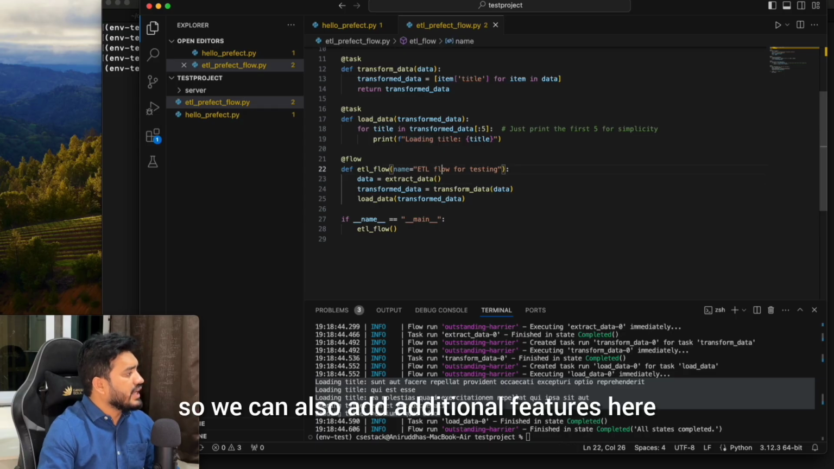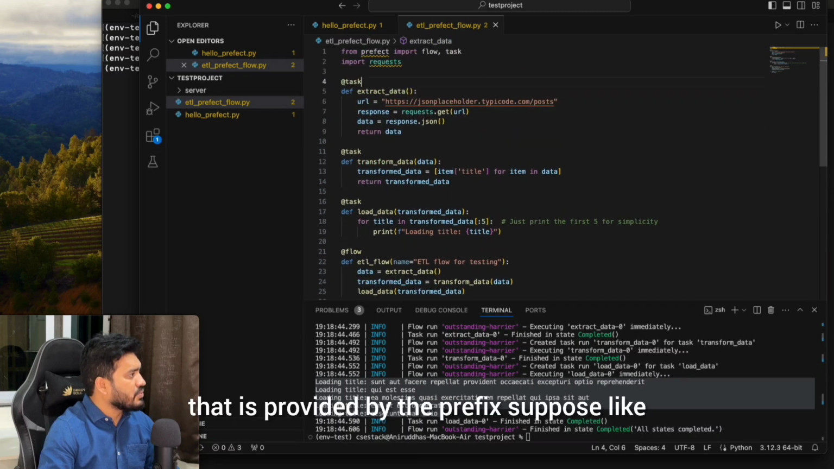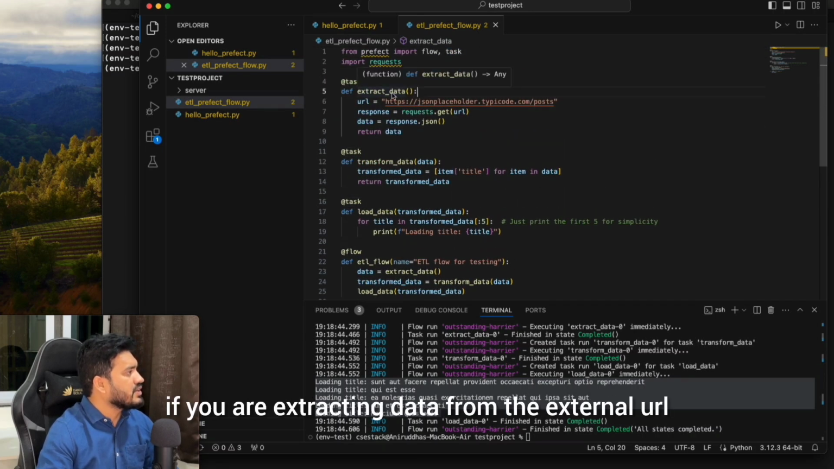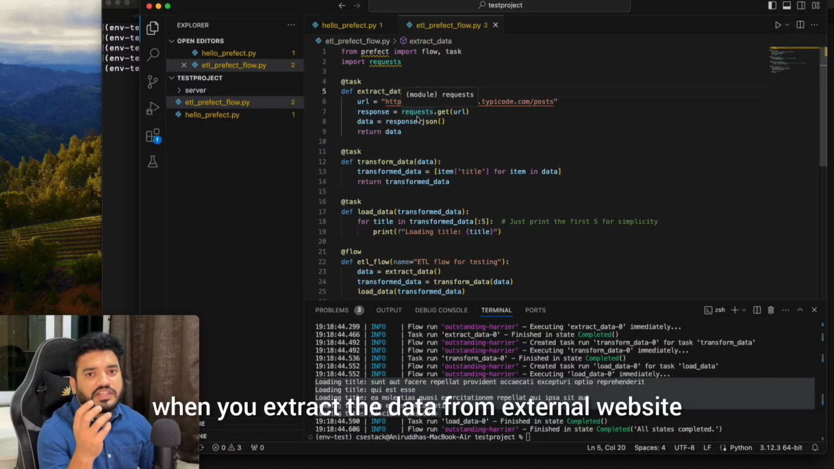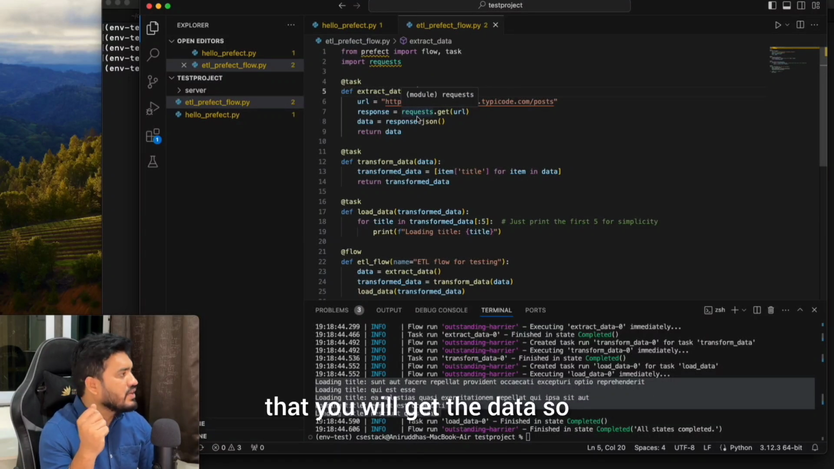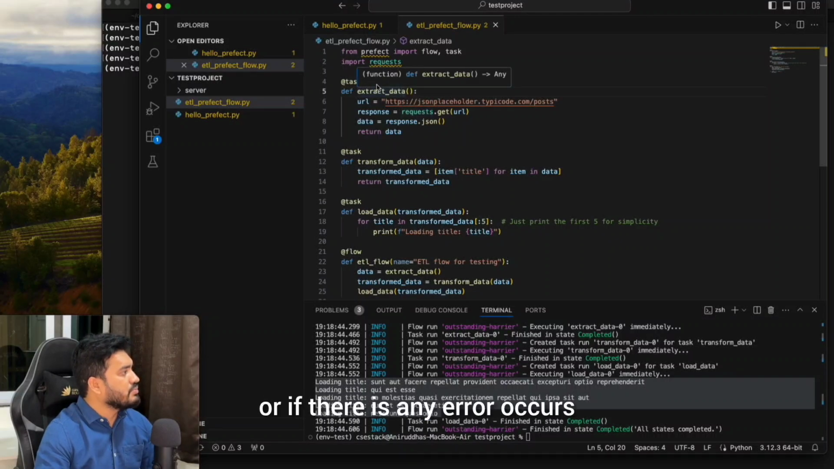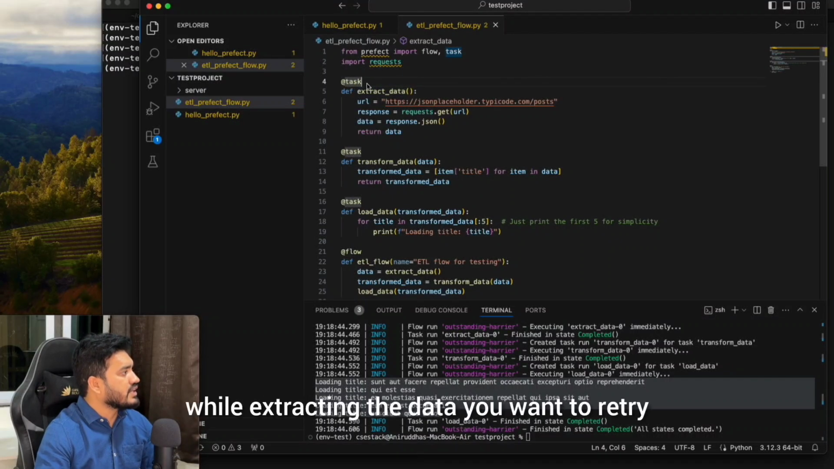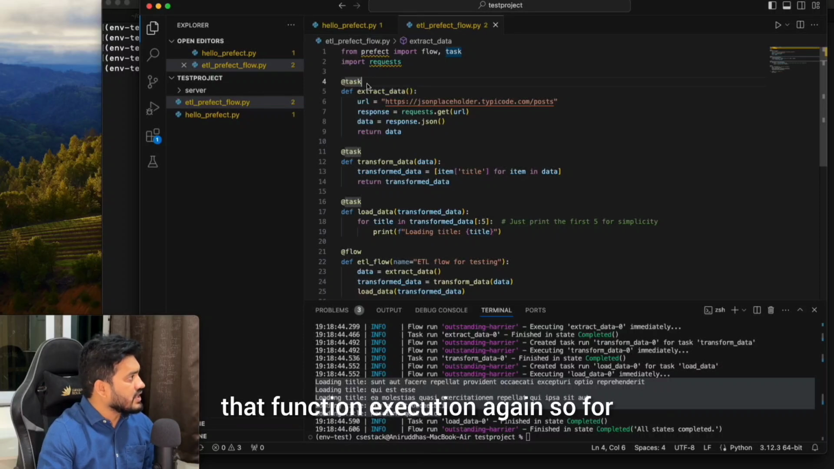So we can also add additional features here that are provided by Prefect. Suppose you are extracting data from an external URL. When you extract data from an external website, it is not always certain that you will get the data. So if you don't get data, or if any error occurs while extracting the data, you want to retry that function execution again.